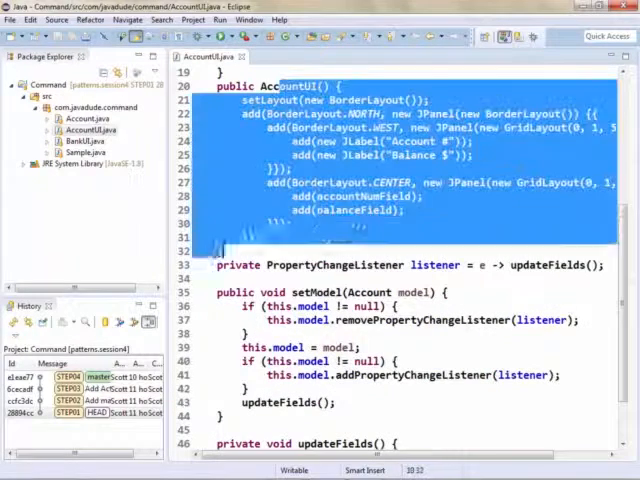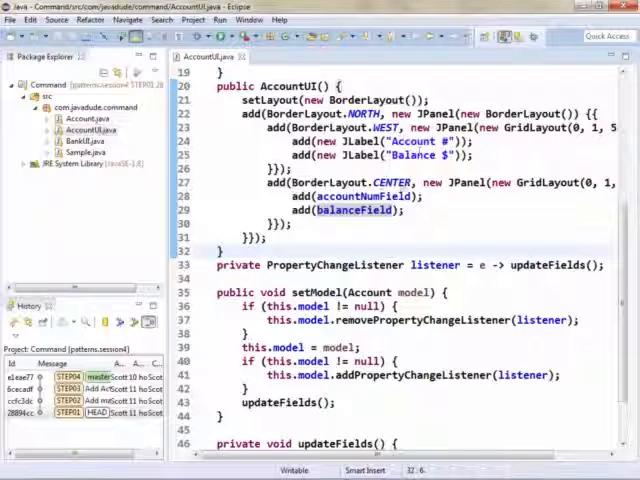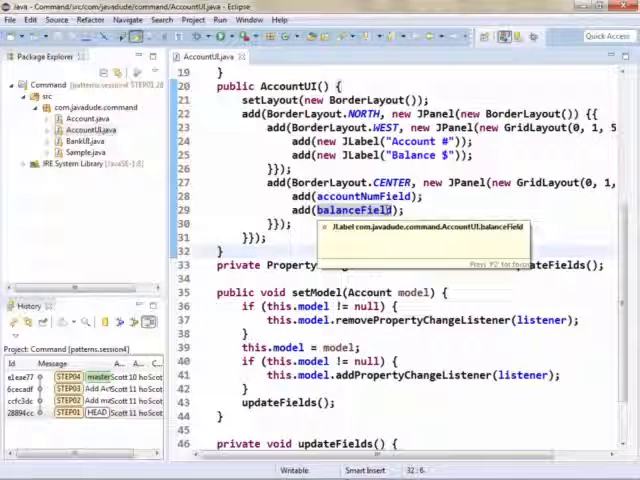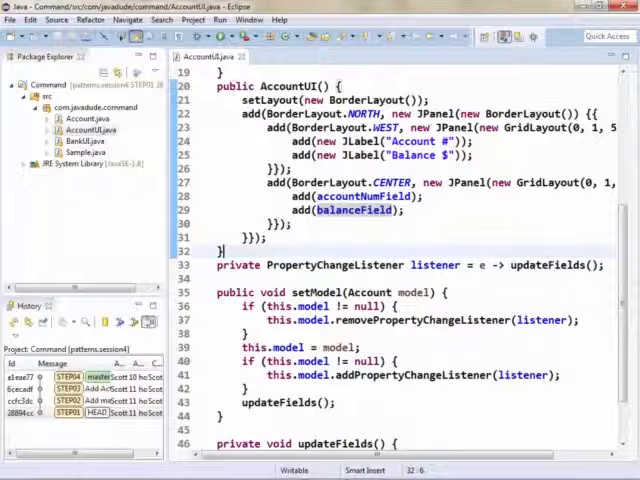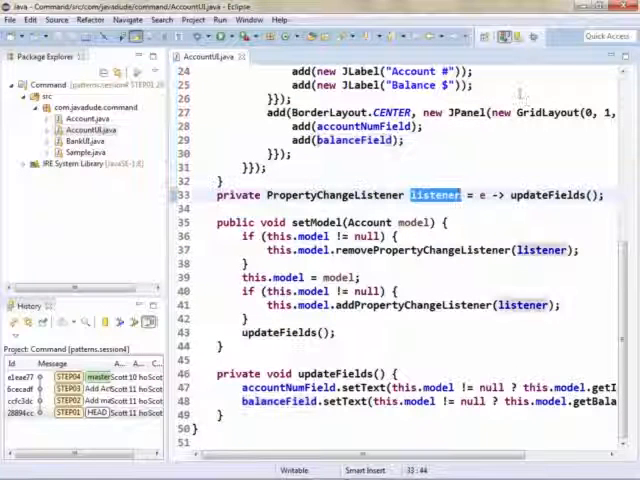I'm going to set up the UI here, and so this is just defining a little simple UI with an account number and balance and then fields to represent them on the screen. And then I'm going to set up a listener so that when the model is attached to me, anytime the model changes, I'm going to update my user interface.